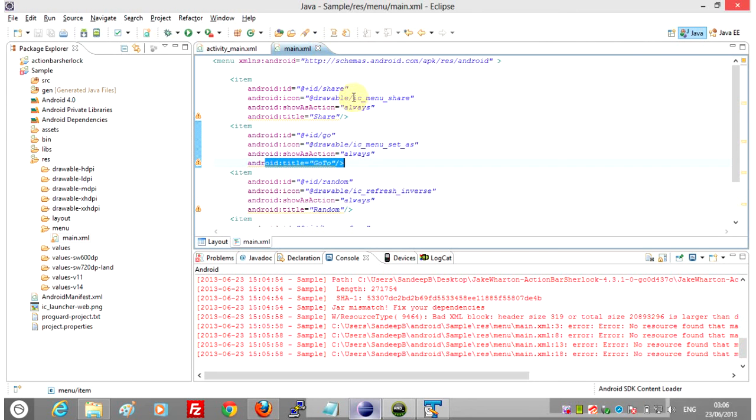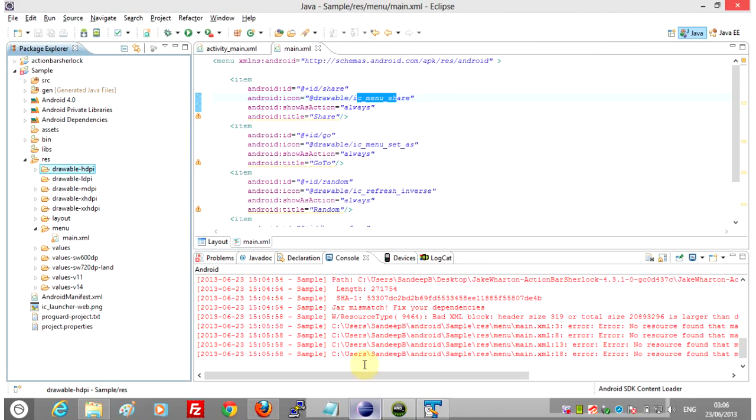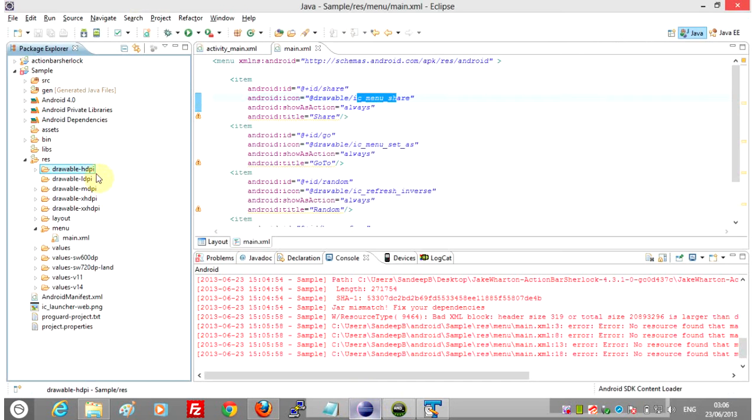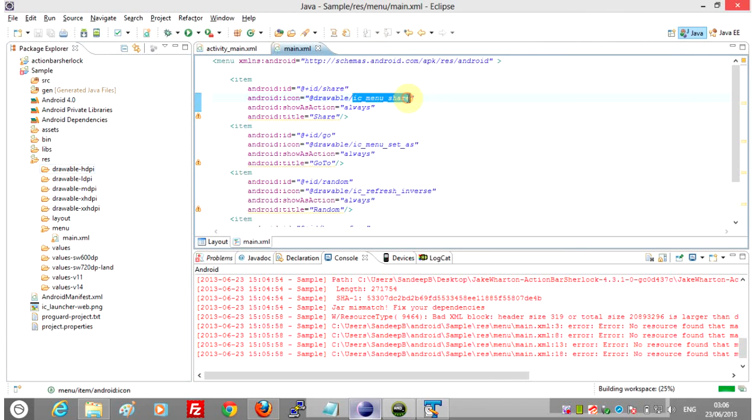Now the next step is to add these drawables to our resource drawable directory. So I have these images. I will just copy paste them here. You can use any drawables for your action items as suitable.